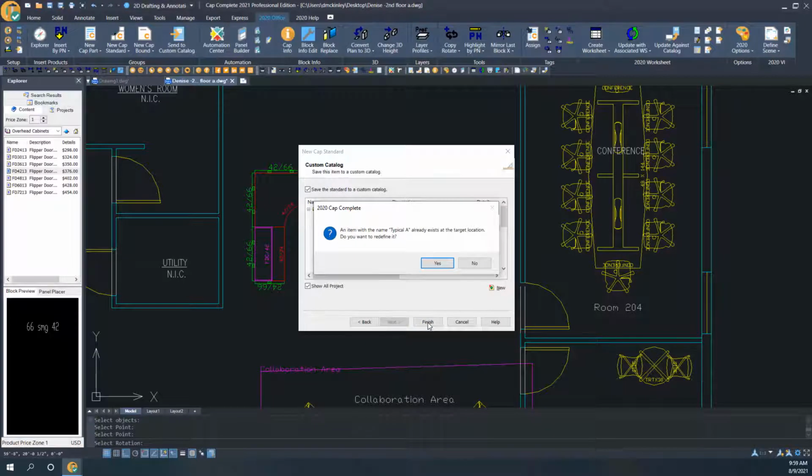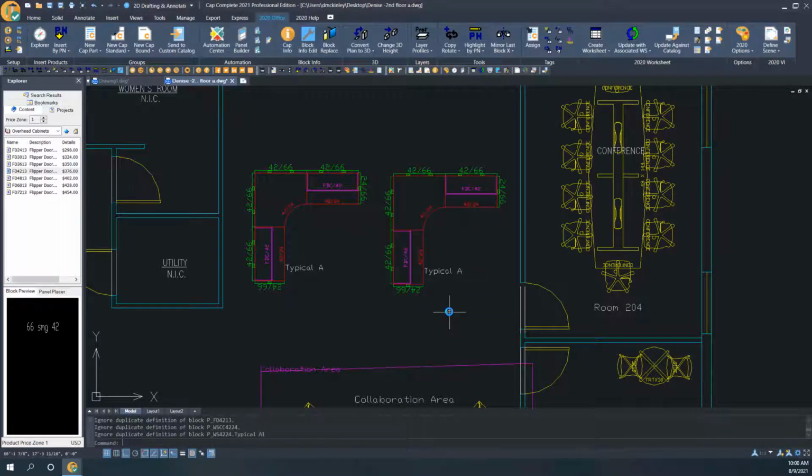And as soon as I hit finish, it's going to basically throw up a little warning that says, hey, by the way, typical A already exists. Do you want to overwrite it or redefine it? It's either a yes or no. In this case, I'm going to say yes. And the reason I want to redefine it is because I have additional typicals that I want to go out and update. So you can see, just like that, I was able to make that change. And if I would have had 25 of these in my drawing or whatever, it would have gone out and updated all of them for me, just like that.